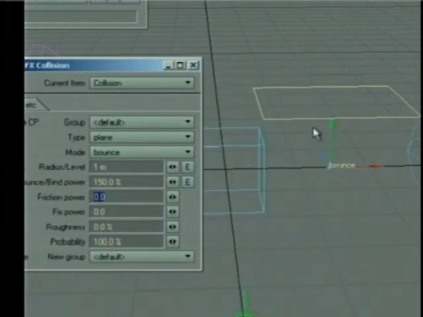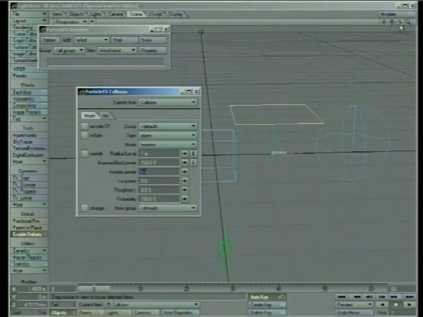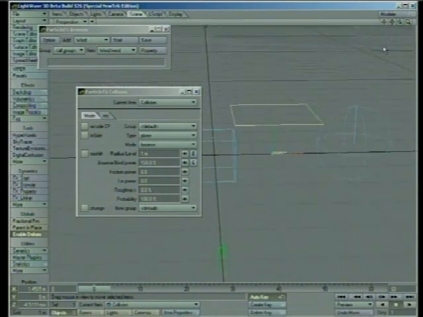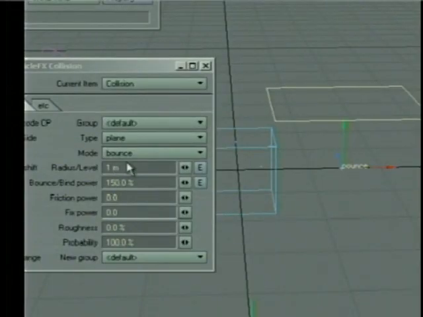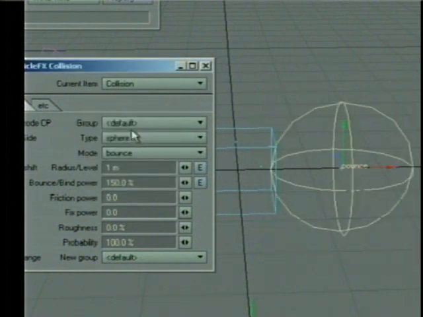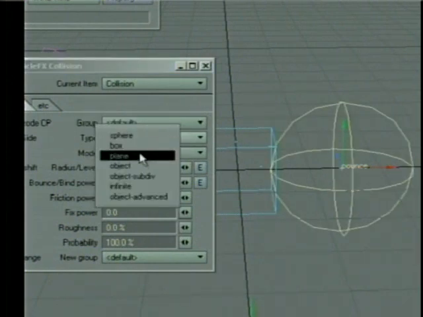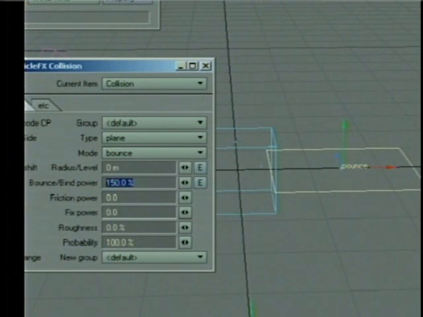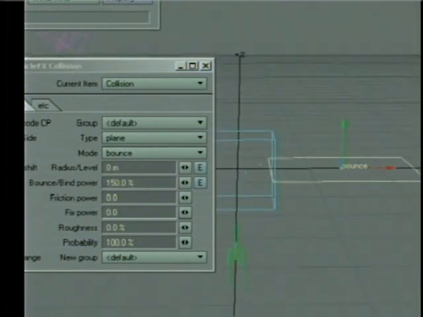Now you notice that right now it's sort of got an offset. If we look at it from the side here, you can see it's actually about a meter above the ground plane. That's because here in our radius level it's defaulting to 1 meter, so that when you have a box or a ball, you have a nice volume. When we change that to plane, I generally immediately set that down to 0 so that it rests on the ground.